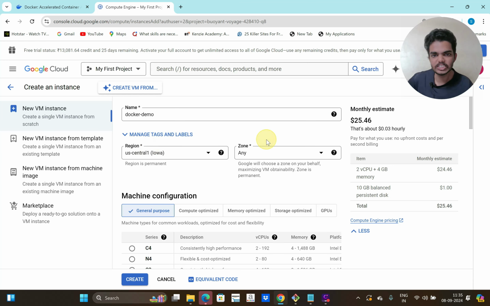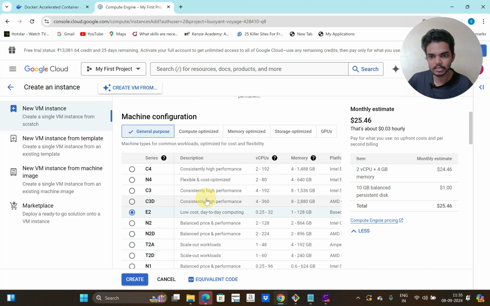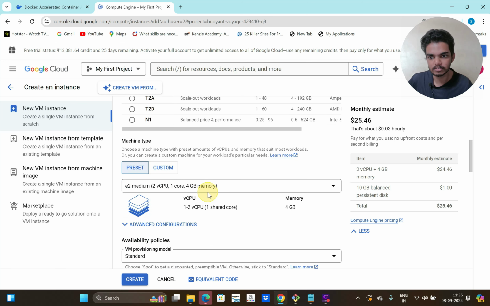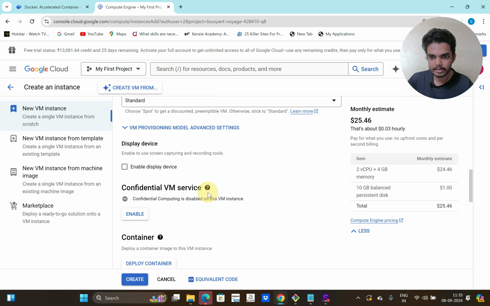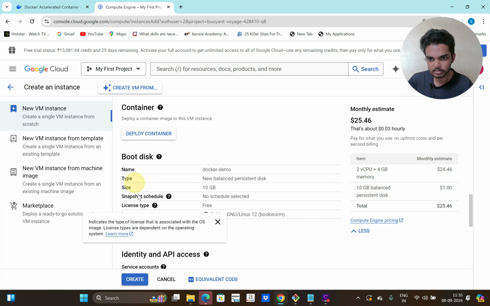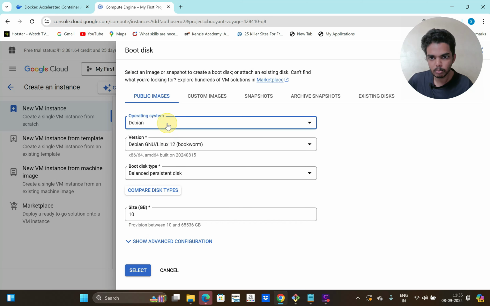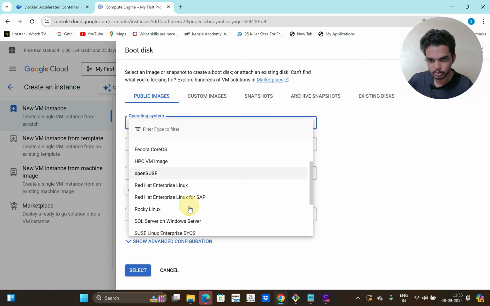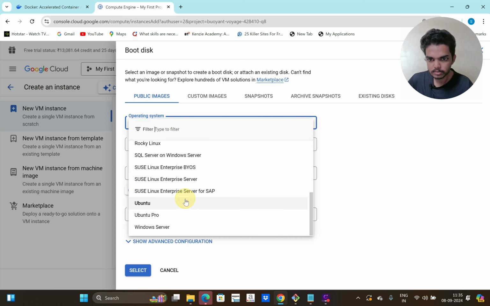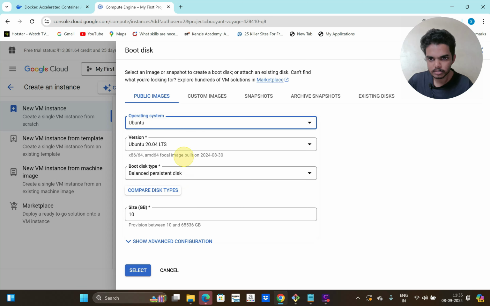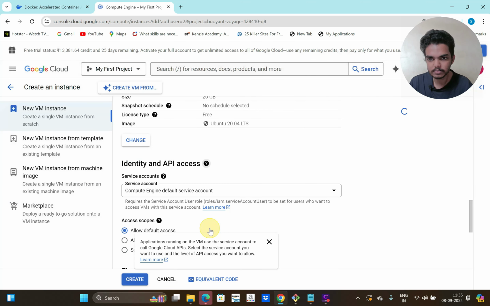Then you can choose the region and zone. I will keep it as default, and I will keep everything as default. And I will change the boot disk actually. In boot disk I can change it to Ubuntu. I am comfortable with Ubuntu, so I'm choosing Ubuntu. And the boot disk version 20.04 is fine. That is an LTS version, and I will change the size to 20 GB. Then click on select.